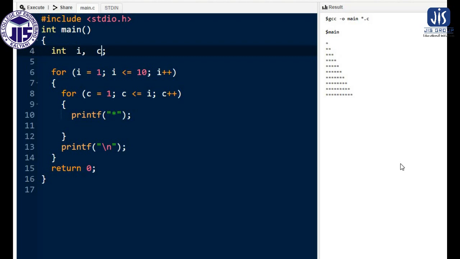Another for loop we need to print the number of elements. If we are in the first row, it will print only one element. If we are in the second row, it will print two elements. So that means this print statement will execute one time in row 1, two times in row 2, three times in row 3, and so on.